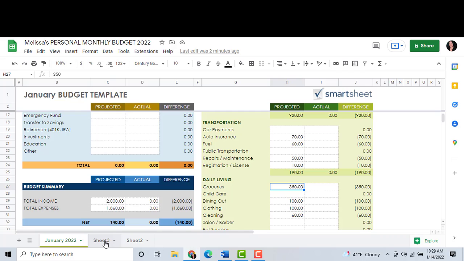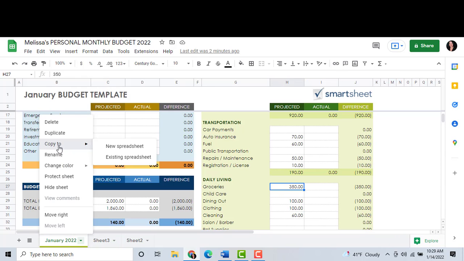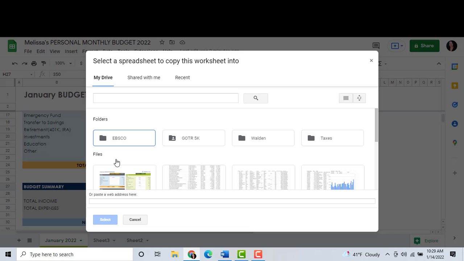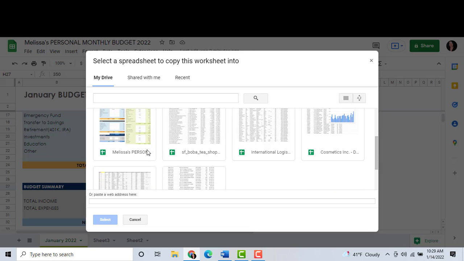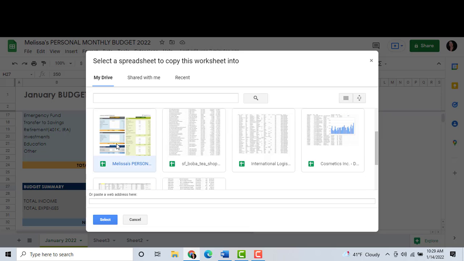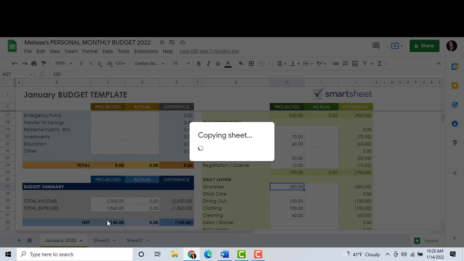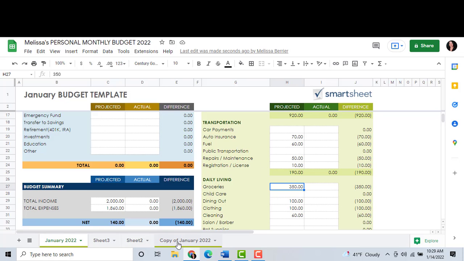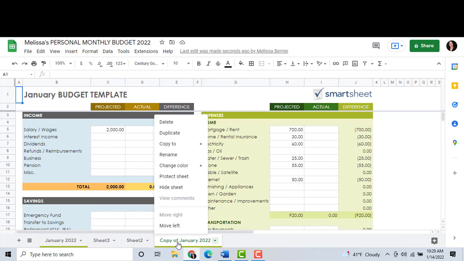All right, so let's see if we can make a copy of this. So usually we can copy to existing spreadsheet, January. I have a lot of folders here. So it looks like it goes back to my original folders that I have. So I'm going to select the same file that's on my drive, and it's going to copy the sheet. Okay. Copy of, and let's see if it's going to let me rename.